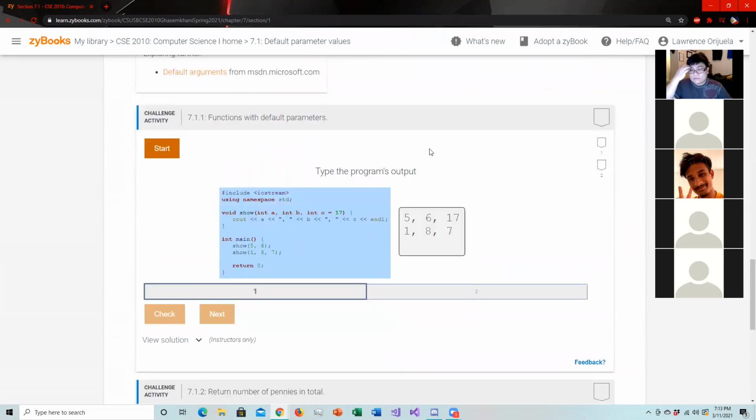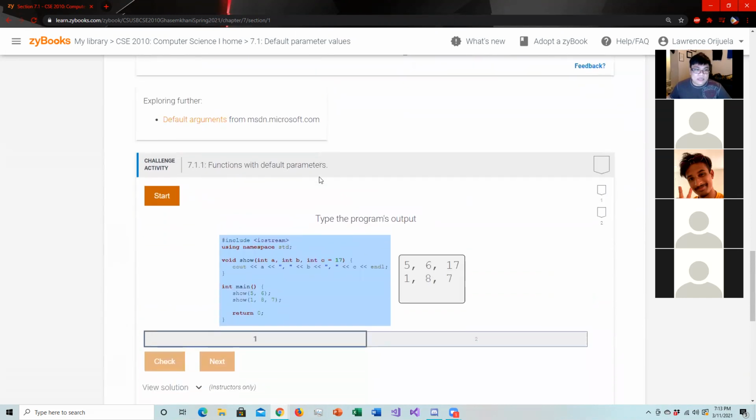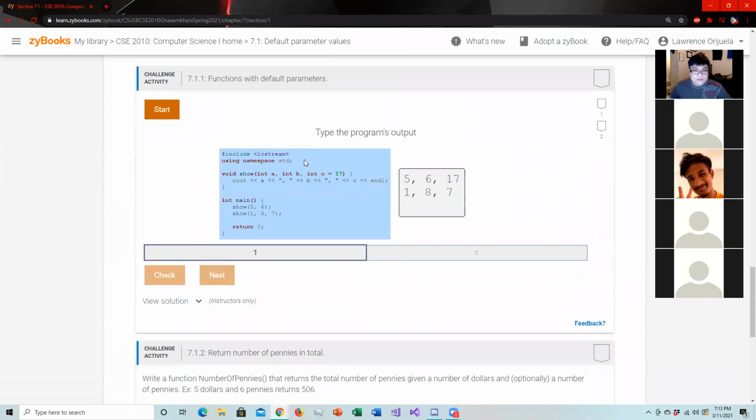Okay. All right. So now we're ready to move on to this challenge activity. So let's take a good look at this and try to understand what's happening. So we have a function called show, which takes 3 ints as arguments called A, B, and C respectively, but C has a default of 17, right? It'll cout A, put a comma and a space, cout B, put a comma and a space, and cout C.